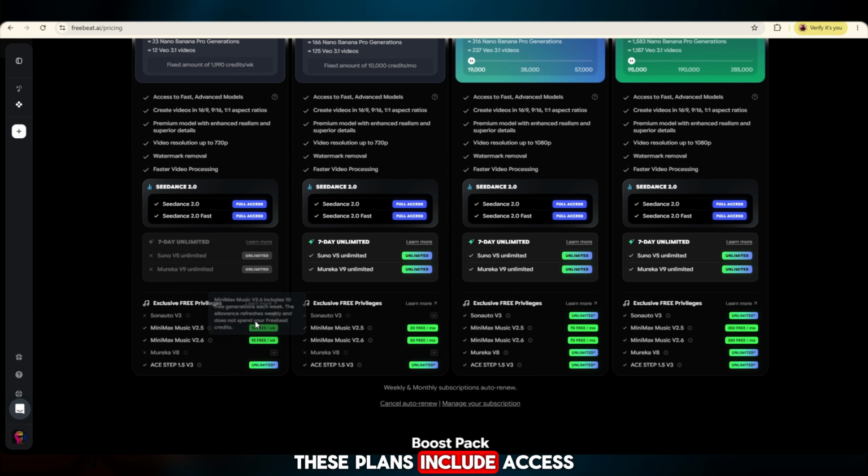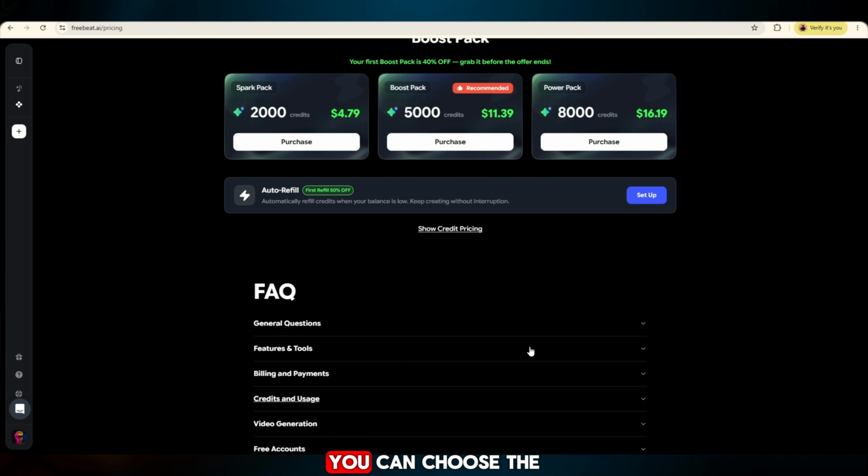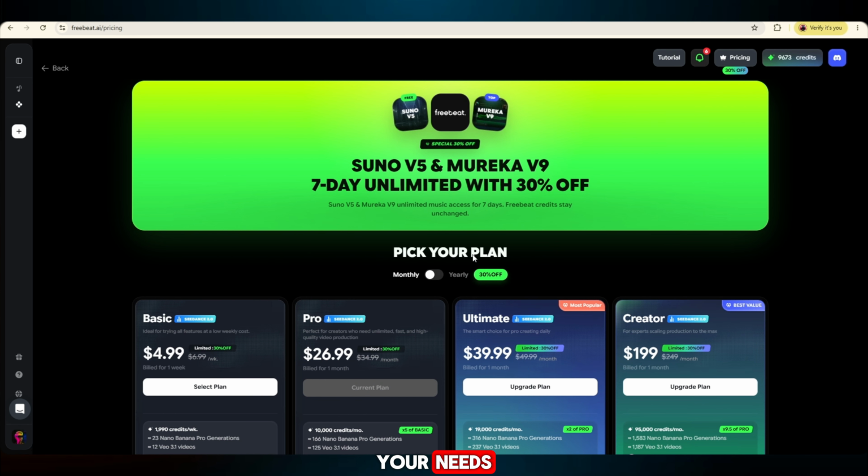These plans include access to multiple advanced AI tools and features that can help you create professional quality music videos, AI-generated content, and much more. So if you're serious about creating AI music videos, viral content, or creative projects, you can choose the plan that best fits your needs and start generating amazing content right away.